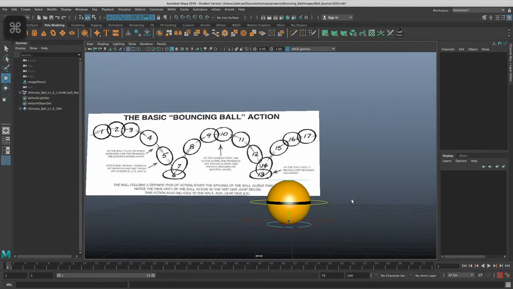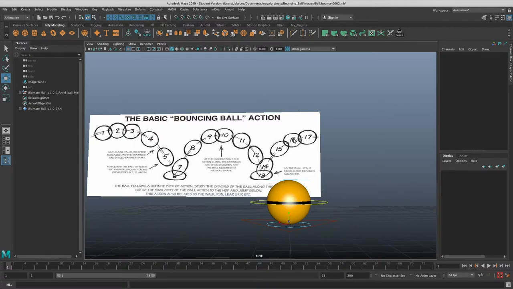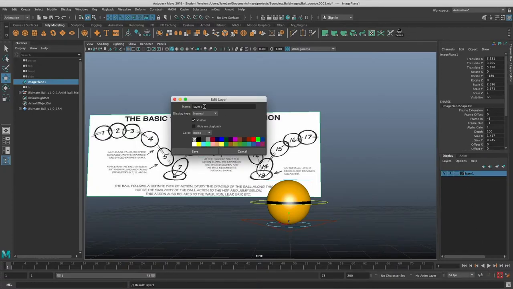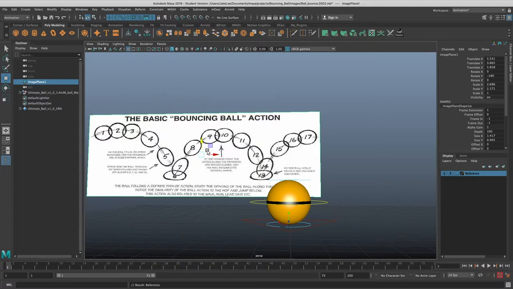Now, I'm actually going to ignore this reference for a little bit because I'm going to use my own timings. So what I'm going to do is select this, and create a new folder down here in my layers. Now, if you've used Photoshop before, then layers work a lot like this in Photoshop. So I'm going to press this symbol here with the circle to create a new layer. And it's called layer one. Let's just name it reference so I know what it's referring to. So reference, save.